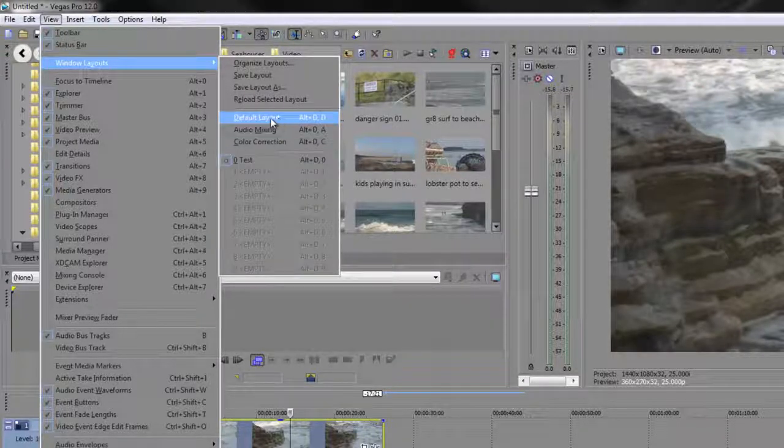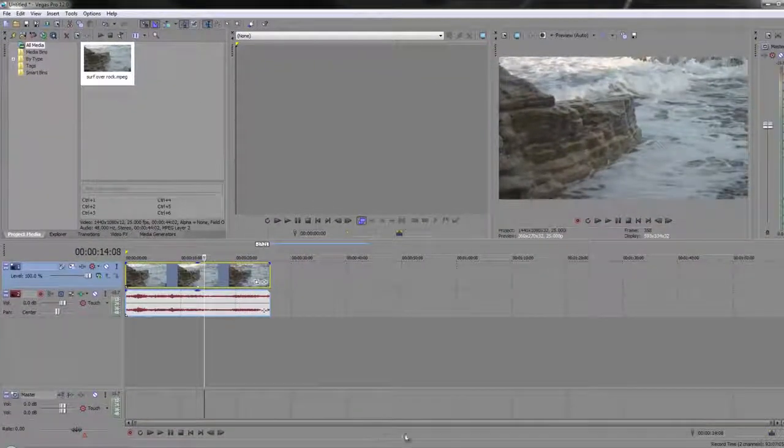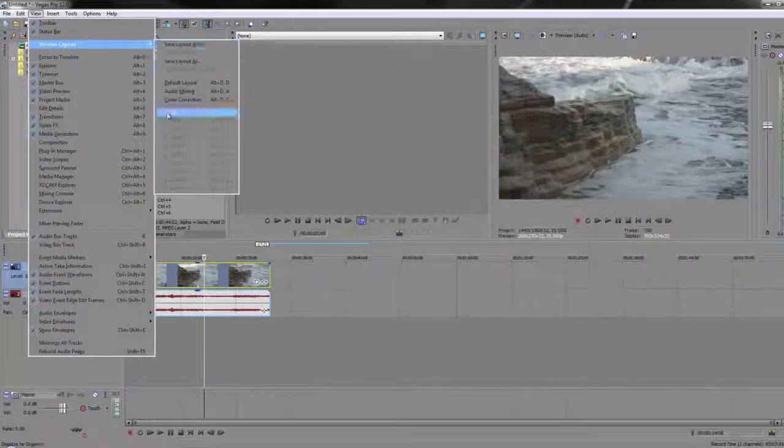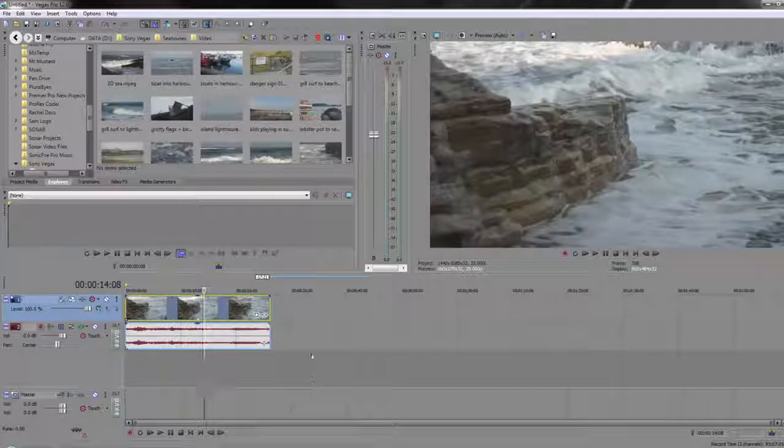Now, if I want to go back to my default layout, I can click Default Layout, and I'm back to exactly how it came out of the box. If I suddenly want my other one, I can use the keyboard shortcut, or I can go back to View, Windows Layout, and go back to Test, and it's exactly as it was before.